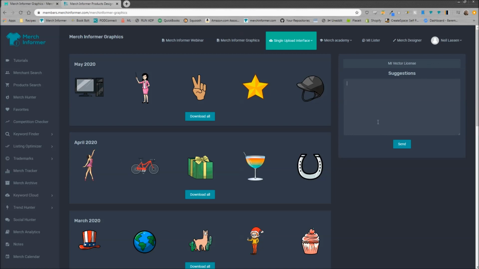So for example, if you want to see Santa Claus riding a bike, so Santa riding a bike, that's all you'd put in here. Maybe put another niche on another line and click send. We go through these each and every month, which is what we use to get our artists to create these vectors.